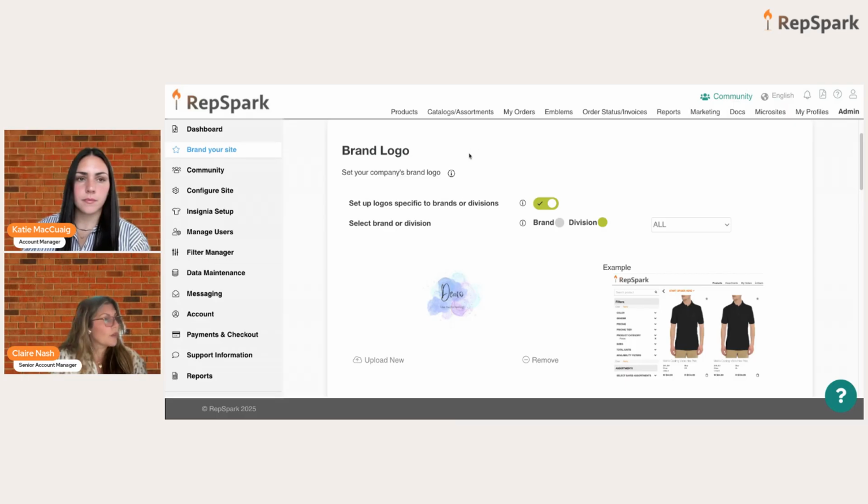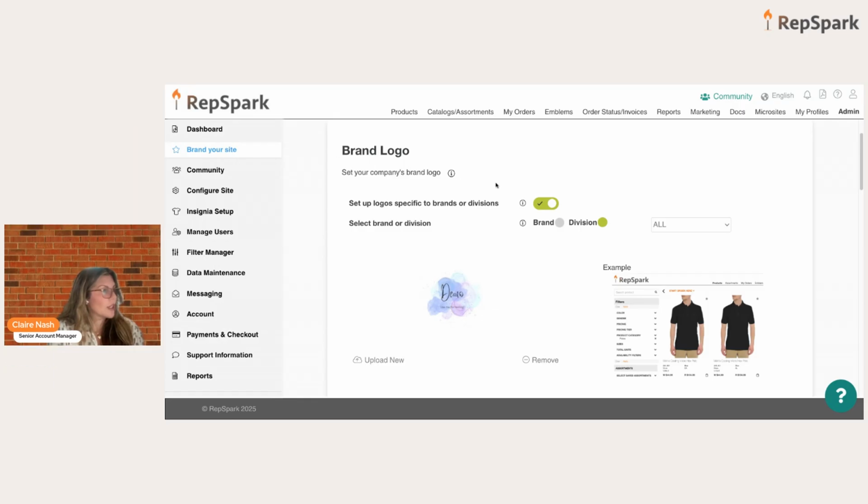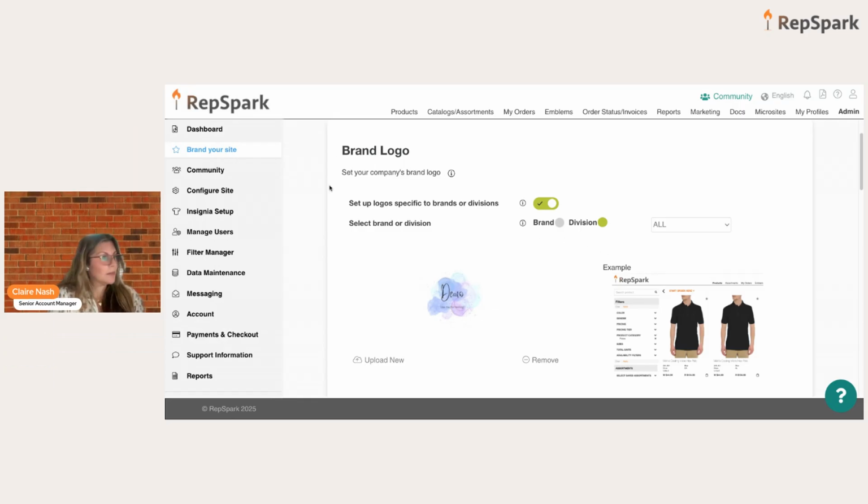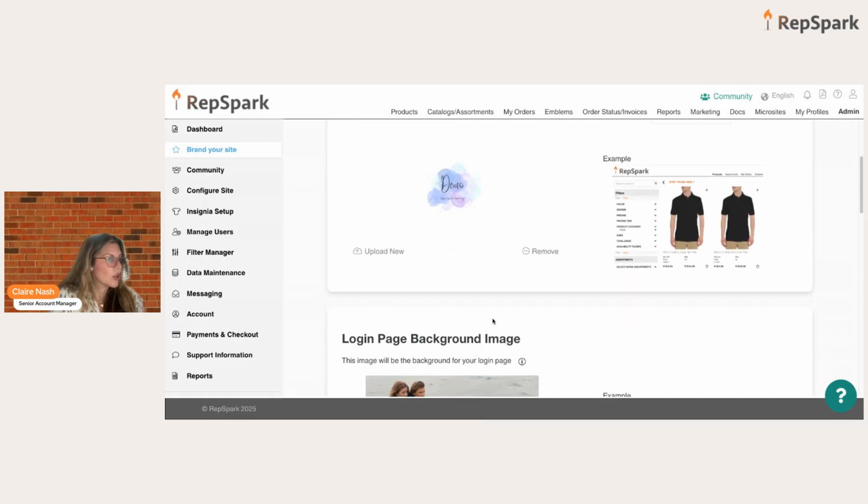Another tip for the brand your site and the community tab is if you need sizing, hover over the tooltip, and you will get target resolution and the maximum size for every image. So if you'd like to scroll down for the brand your site tab, we have logo, and you just click upload new, and you can add it from your desktop, from your computer, from a drive.